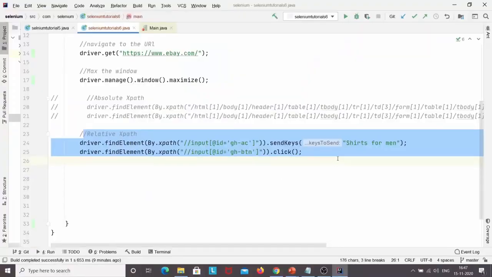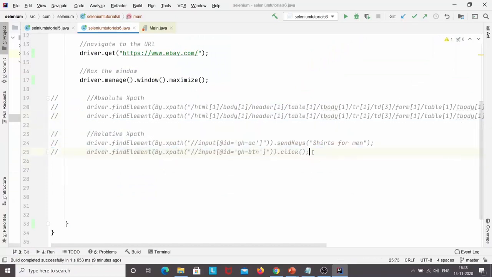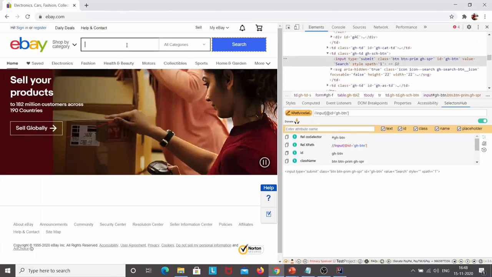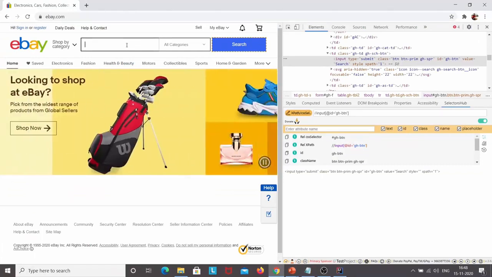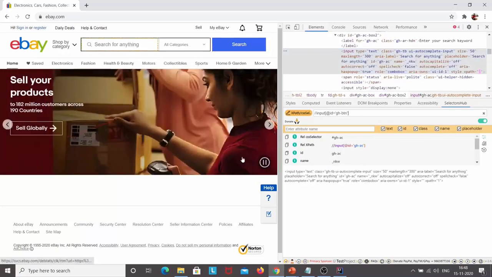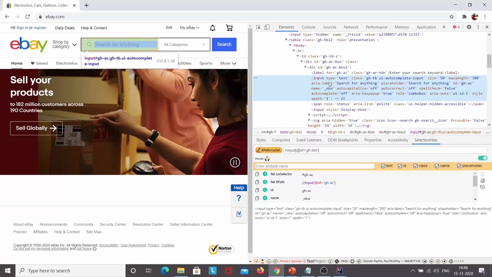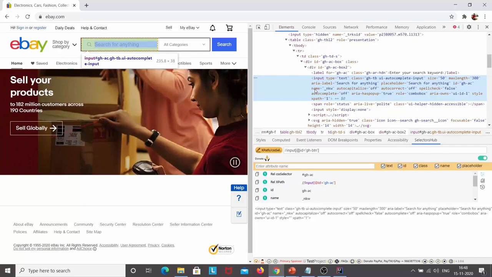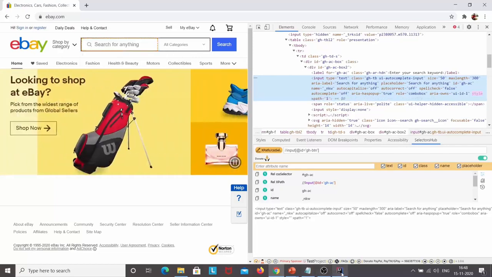So I'll just comment this. Okay. So now what I want is I will inspect this element and try to send some keys to it, like I'll write t-shirts for men over here. So let's see if the element is identified or not. Okay, I'll click on inspect. Okay, so in this syntax here you can see we have the ID attribute as well as the name attribute present over here.